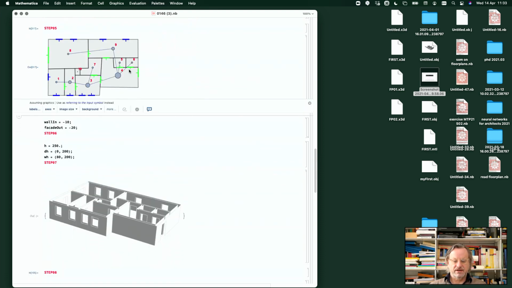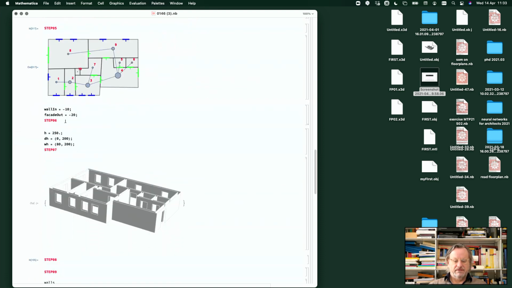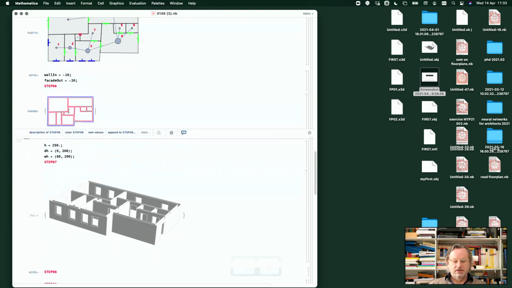So if we have that, this is automatic. We give the walls and the facade a width. So we have it here.